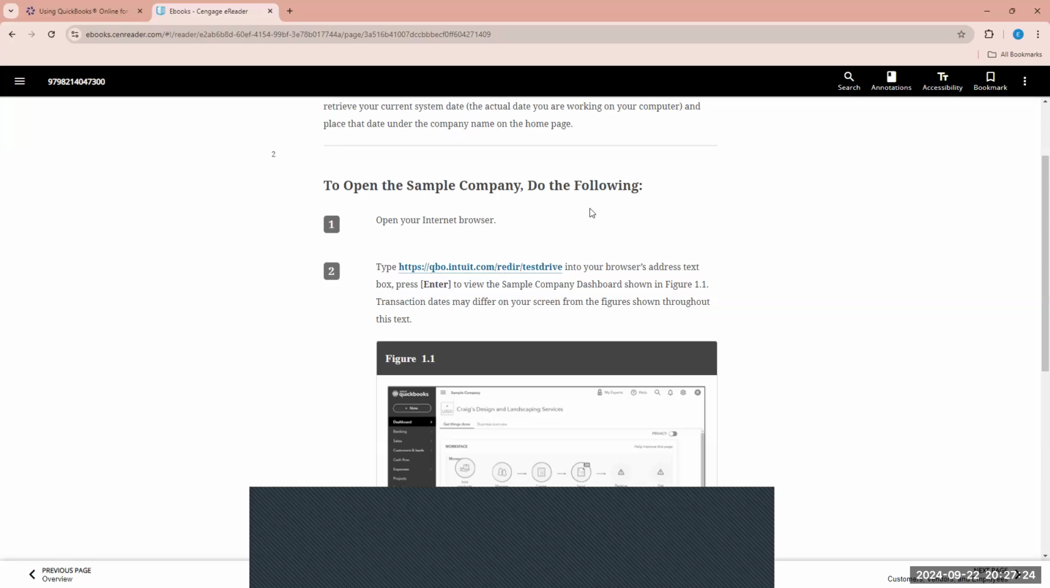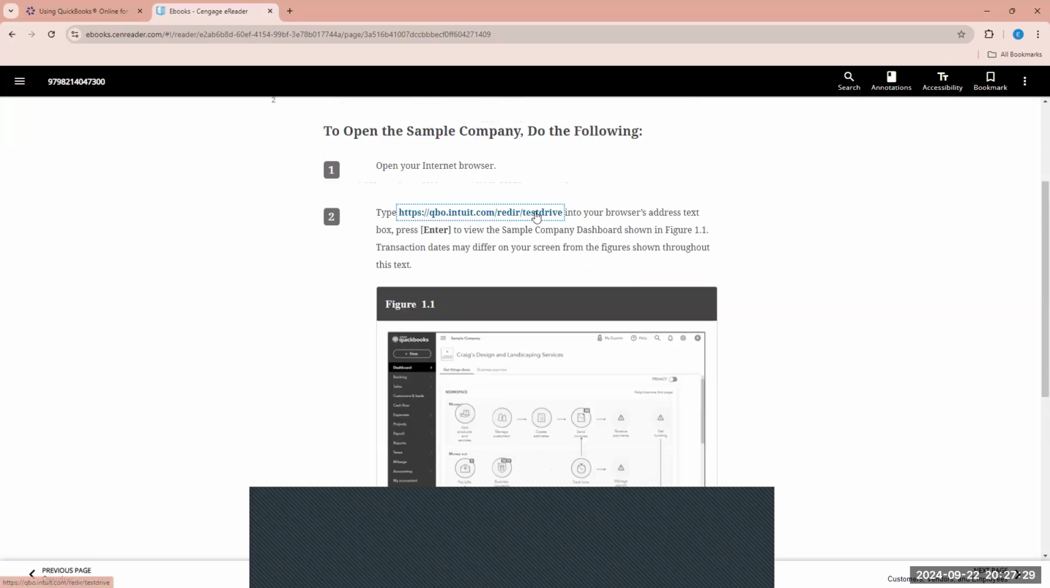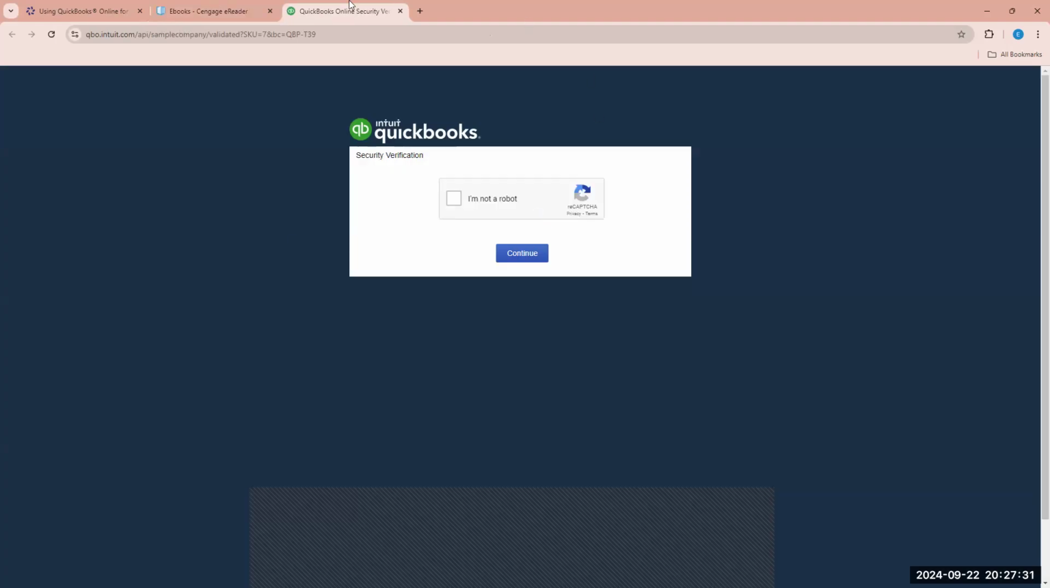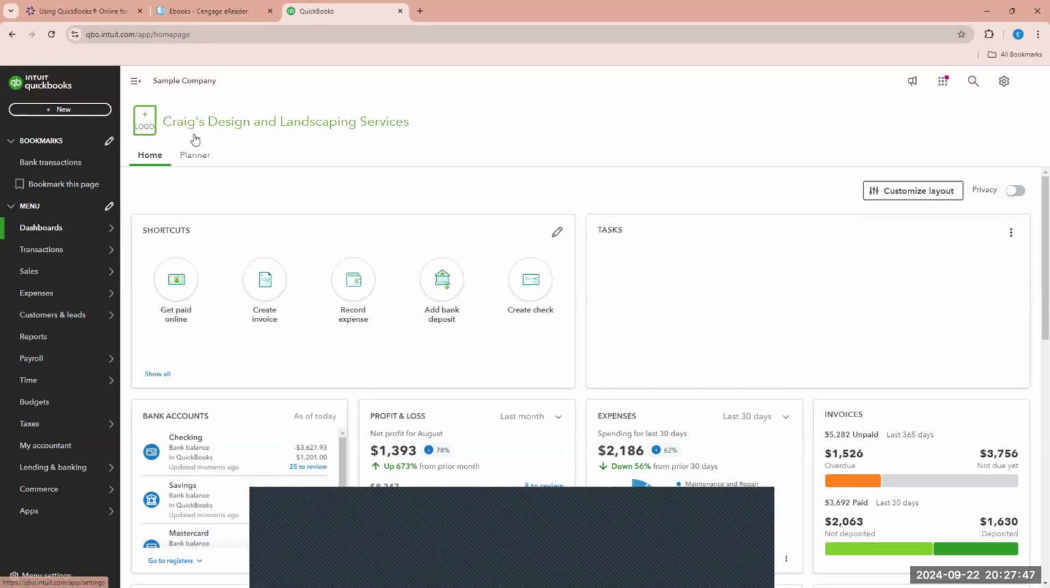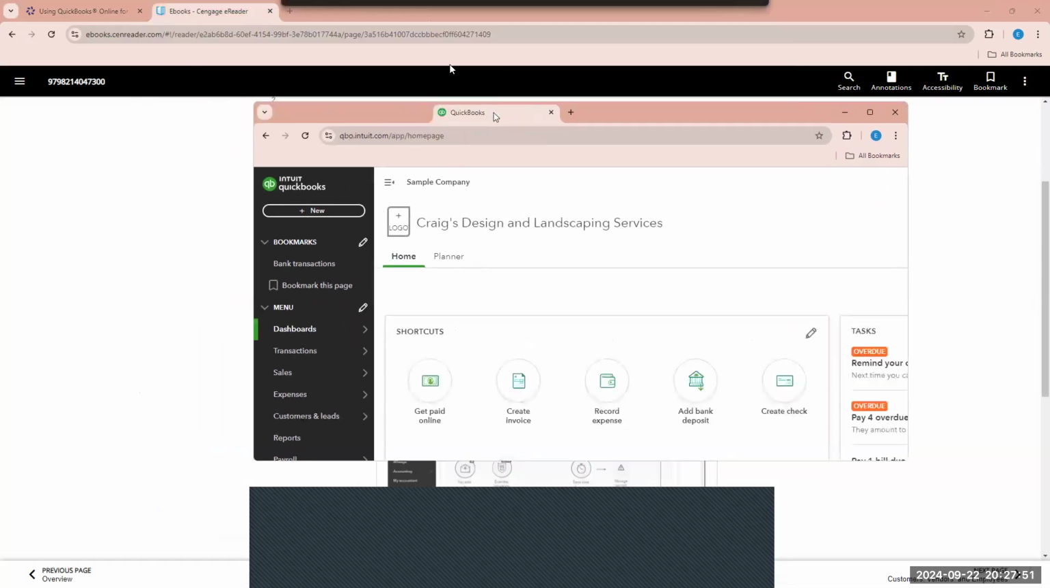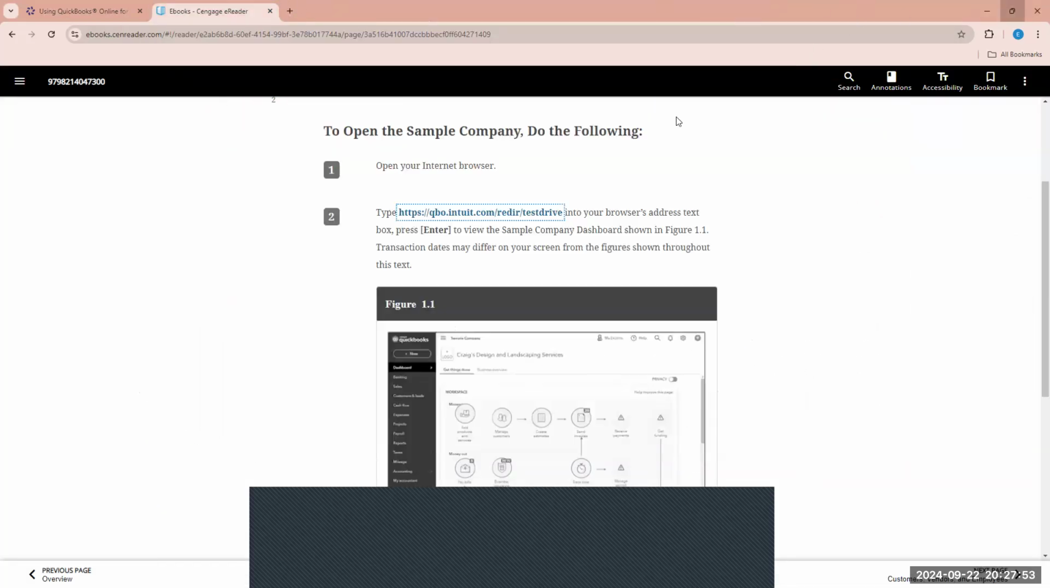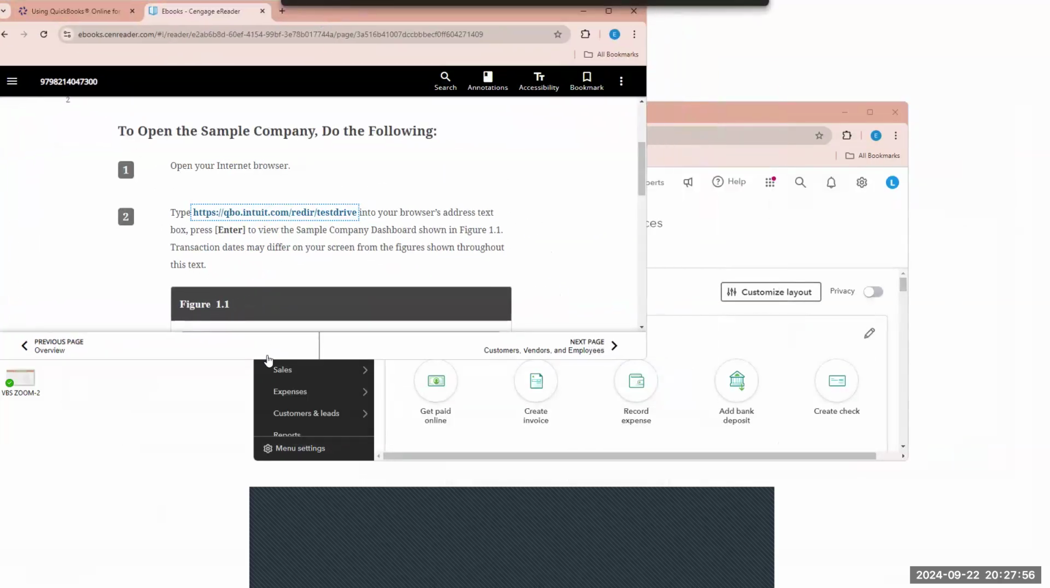So to open a sample company, it says to do the following. Open your internet browser. You can type it, or you could even click on a hyperlink. So when you click on the hyperlink, another browser will open. You select I am not a robot. Select continue. And then from there, we see the sample company will appear, Craig's Design and Landscaping Services. So to ensure we understand how to navigate this, we will put them side by side.